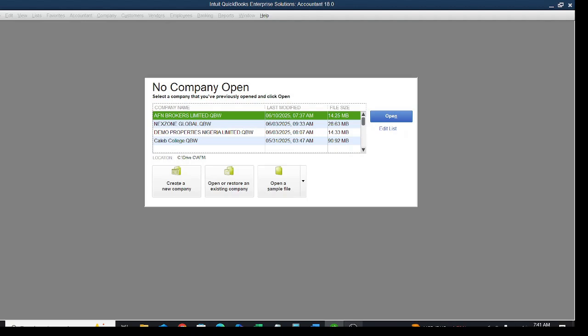Today, we are going to do how you can create a new company from scratch. In QuickBooks, if you want to create a new company, after opening your software, the appearance looks like this.